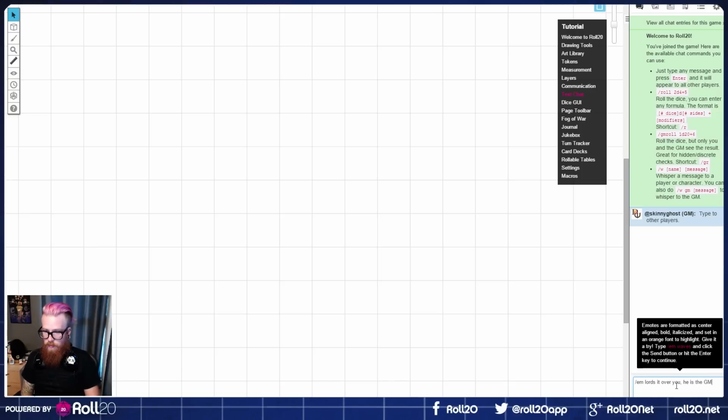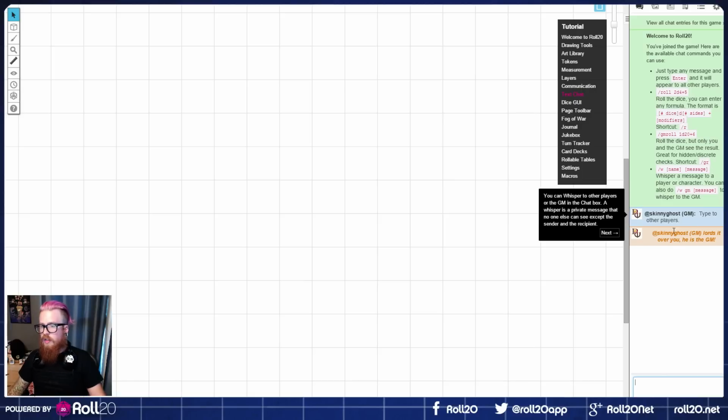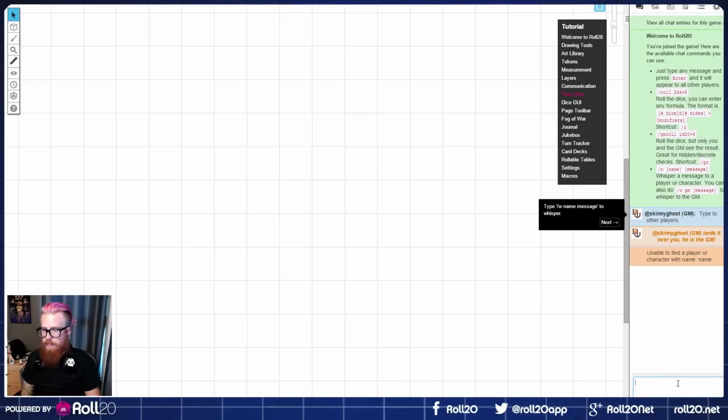So the little orange box shows an emote. It's not a private message, it shows to everybody, but you can also create private messages. To do that, you can type /W and then the name, and it will tell you if you can find the person. It'll show you their message.